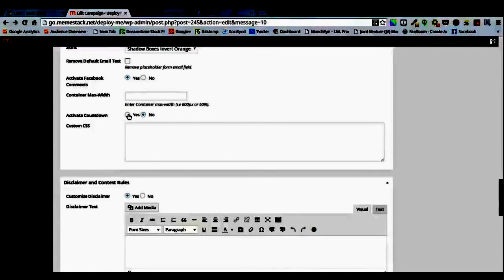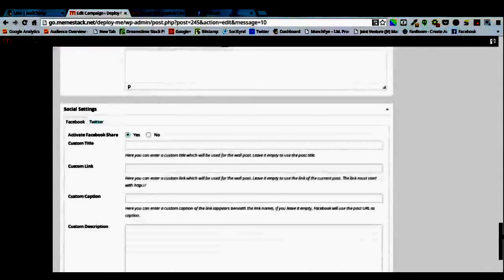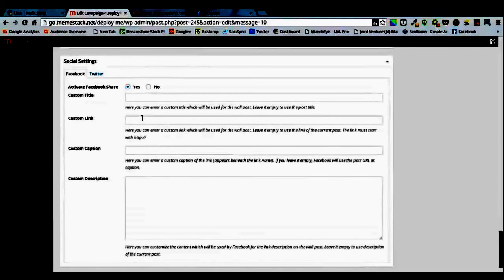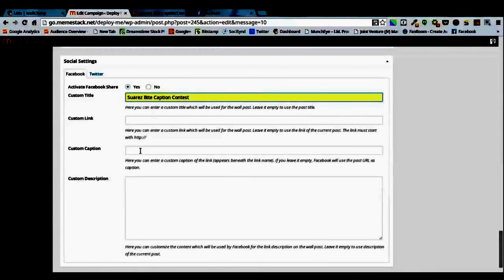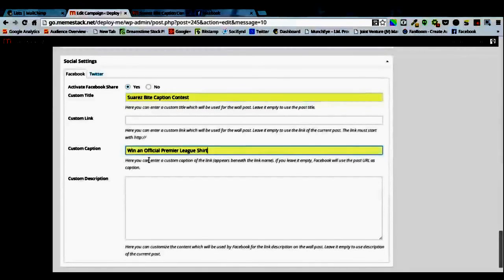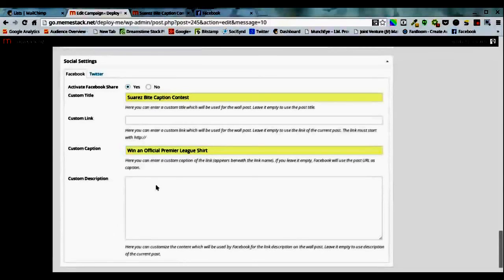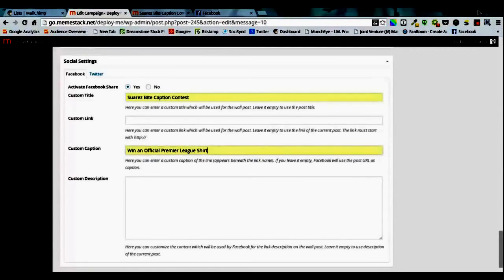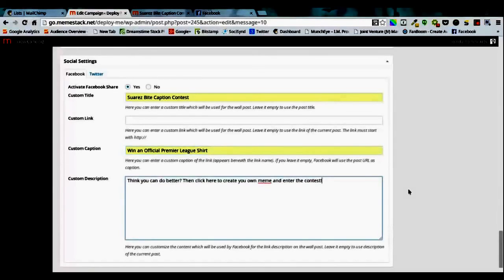I could add a countdown timer if I want, but I'm just going to leave this campaign as it is because I know that this campaign works. So finally, I'm just going to set up my share settings. This is what people will see when the meme is shared, taking your campaign viral. So, Suarez bike caption contest, win an official Premier League shirt, and I'm just going to copy in this description text here. And we have our share setting set up.